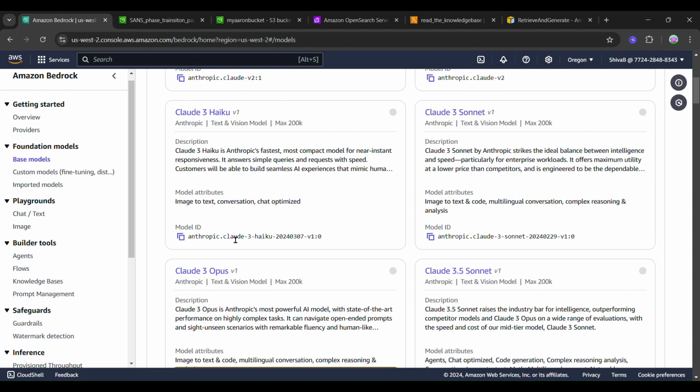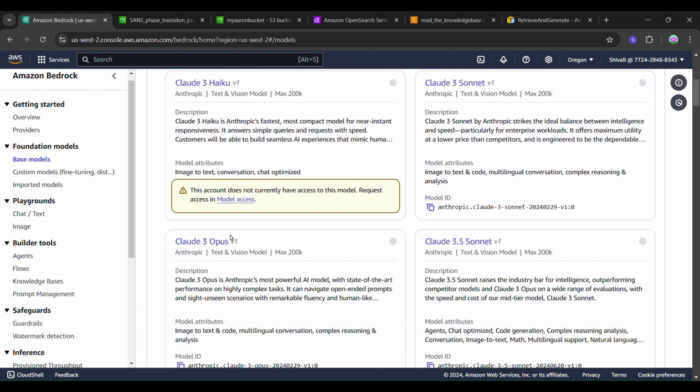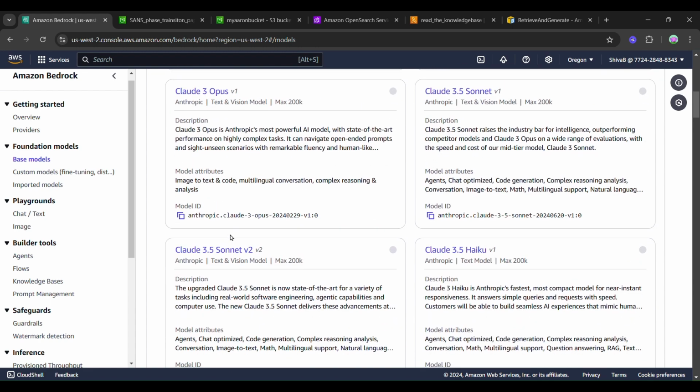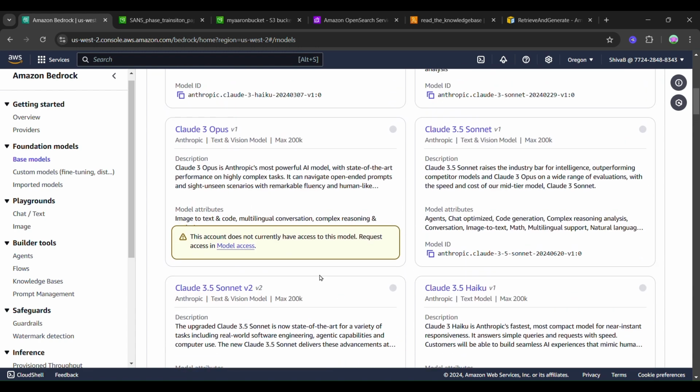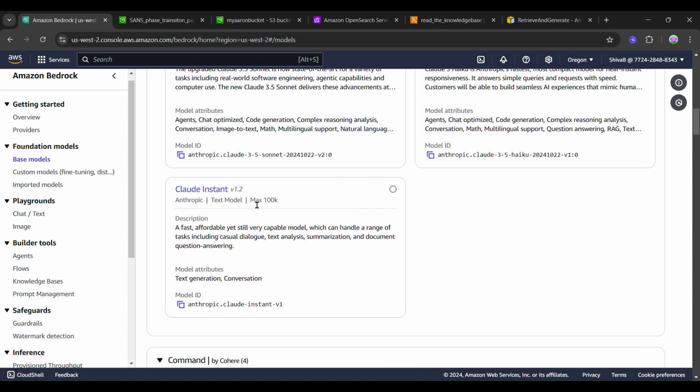Anthropic has these different Claude models, Sonnet and Opus, that work for both text and vision, but I'm focusing on Claude Instant. It is fast, I think. The only thing is that the maximum token limit is just 100k.